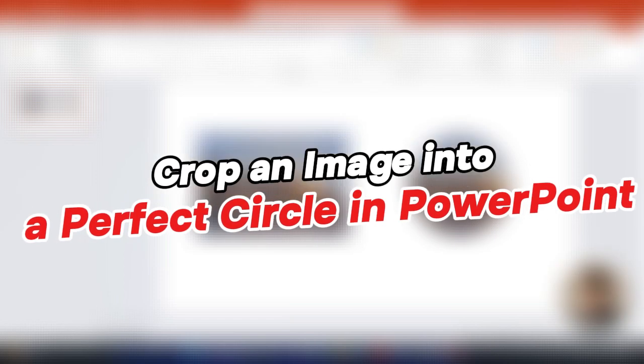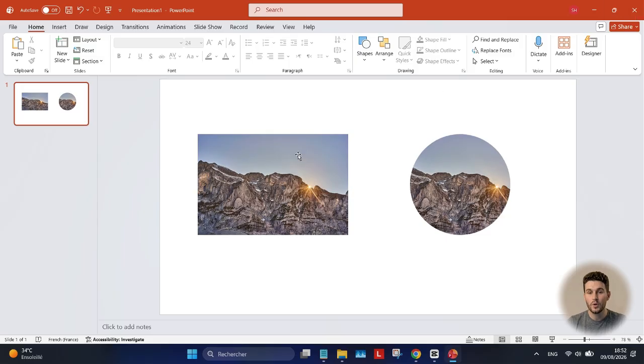Welcome back to ClearTask. Today I am going to show you a quick and easy way to create a perfect circular image design in Microsoft PowerPoint. Whether you are building a professional presentation or designing custom graphics, this simple trick is incredibly useful.